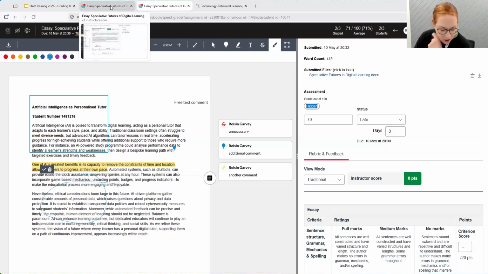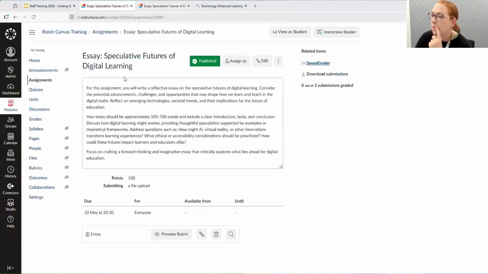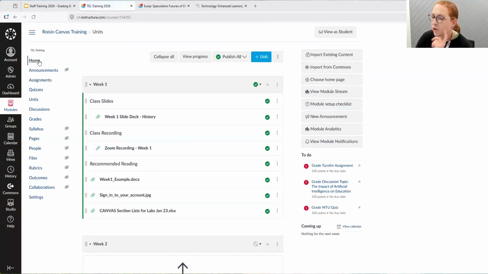Now, what I'm going to do is jump back to my main Canvas module, because I'm going to show you where you would find your Turnitin submissions, how to look at maybe the quiz moderation, and then we'll look at releasing the grades for your students. If you've any questions, pop them into the chat or the Q&A and we'll have a look at it. I will try and get you out of here in the next 10 minutes because I know it's a very busy time for everybody.